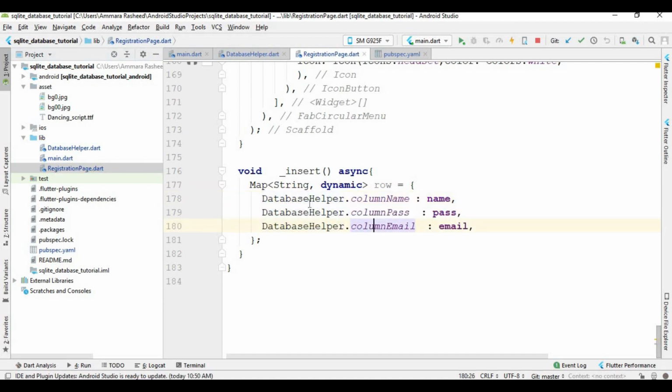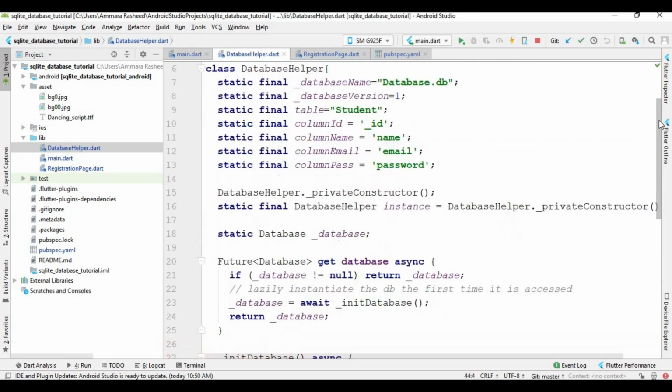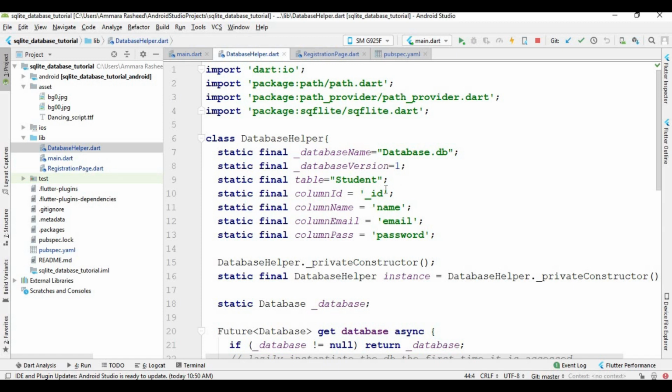After the import, you will see this type of map, and inside this map I create a row. This is string because the database helper dot column name is string. Inside this database helper, the column names are ID, name, email, password. So these are all strings, that's why I write string here.